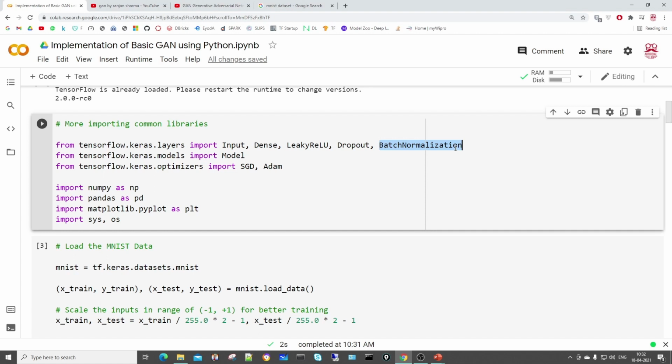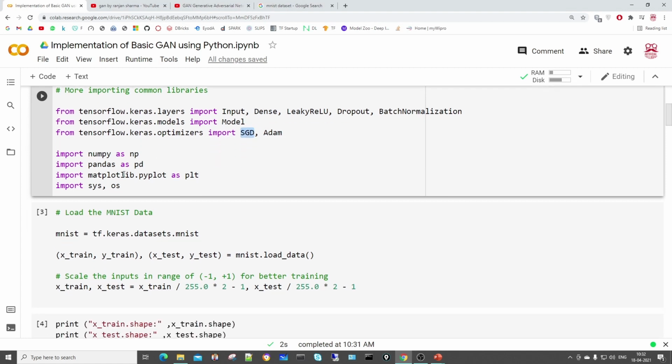Batch normalization is altogether a different topic that I will cover in the next video. But as of now, you can take the example that whenever we have a deep neural network with so many layers, the middle layers can be very sensitive to the initial random weights. So by using batch normalization, we normalize or standardize the input that we give to each layer. Next I will be calling the model, and in this I will be importing some optimizers, Adam and SGD. I will not be using SGD here, and these are the basic libraries.